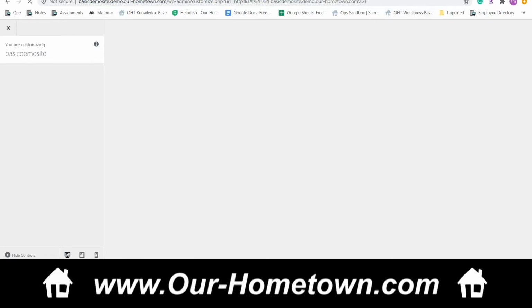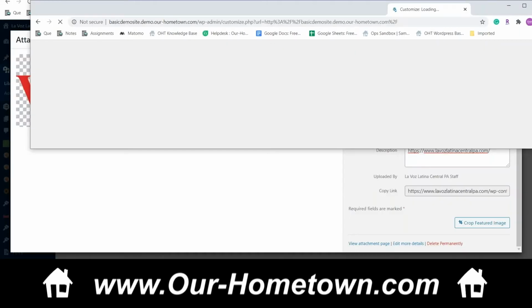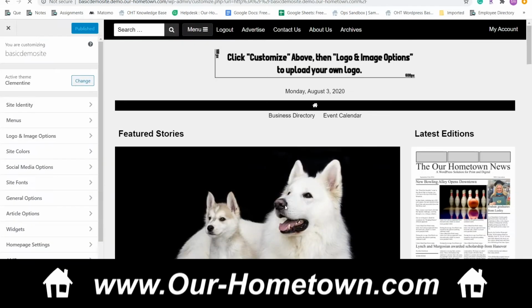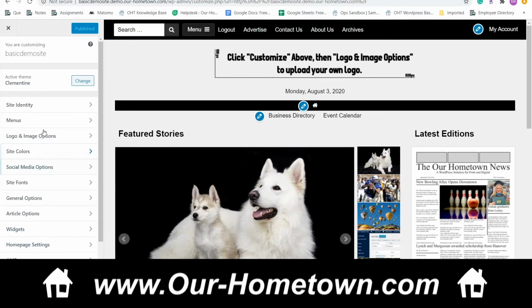When you launch the tool, it'll reload the page that you were viewing, which could be the home page or an internal page. Then it'll have the menu for that page on the left side of the window, which is where we access all the options for the customized tool. A couple of the things I want to focus on at a high level are the logo and image options, menus, site colors, site fonts, and widgets. Those are the most important areas. The other areas are pretty self-explanatory, so we're not going to spend much time on them.